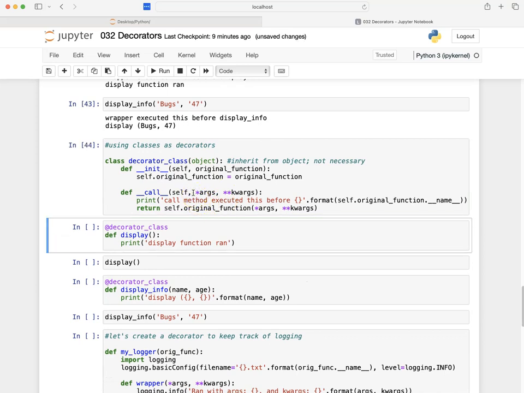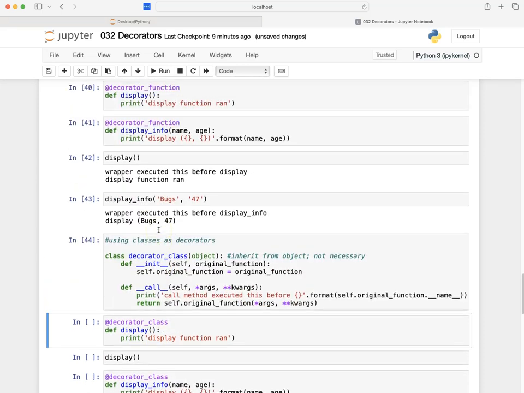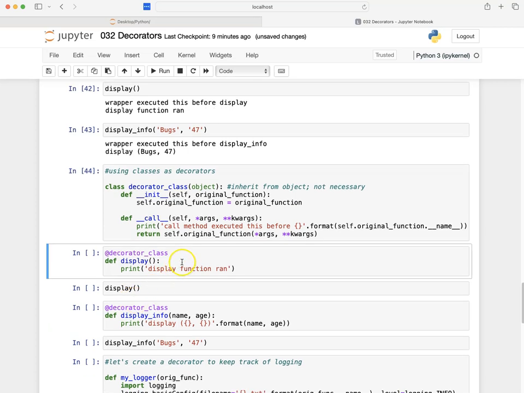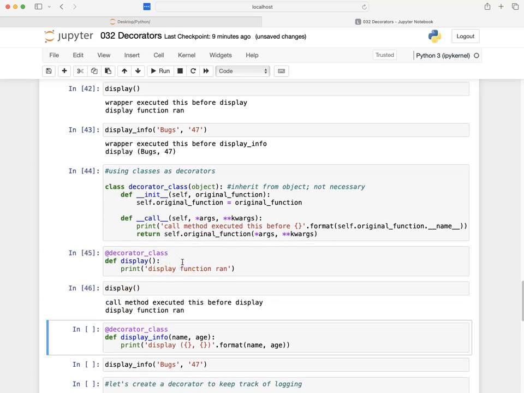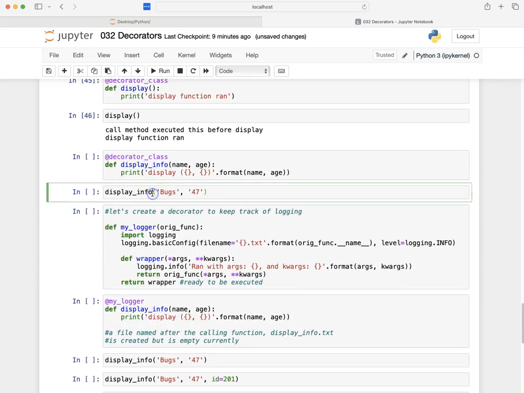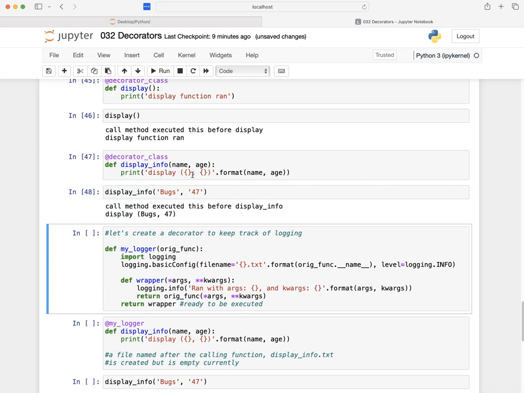So this is the class, and I'm going to simply decorate display and display info with a decorator class as opposed to a decorator function. So if I do this and look at the display, you can see that it's working the same way, except it is now using the class as a decorator. And let's take a look at the Bugs Bunny one, display info, which we are decorating here. You can see that it works the same exact way, but it is now using a class decorator as opposed to a function decorator.